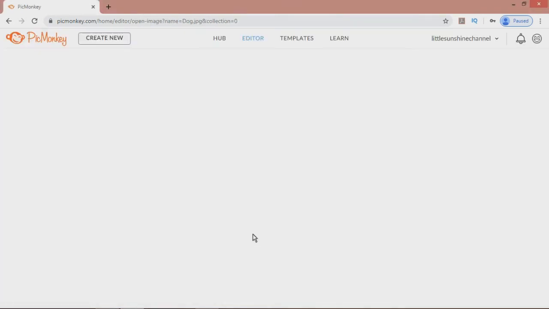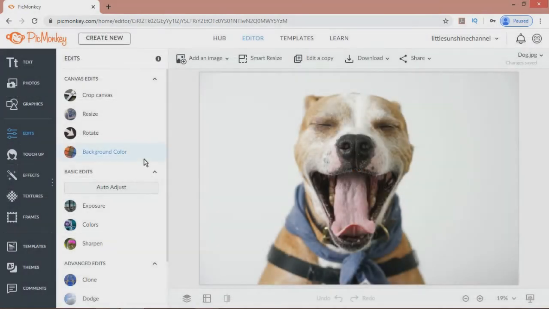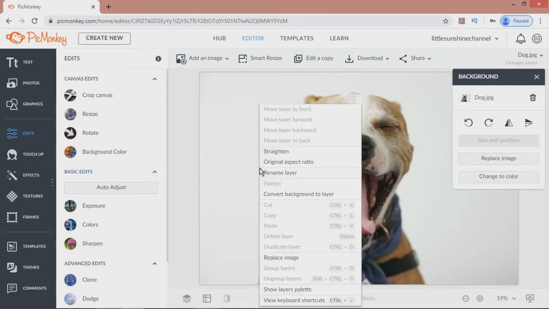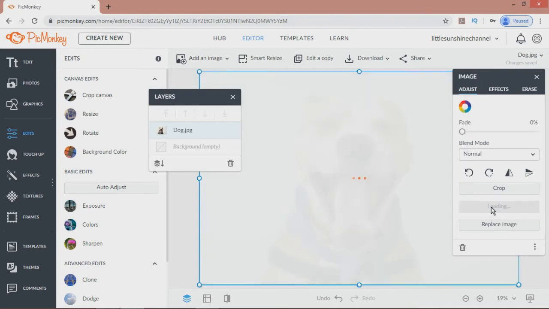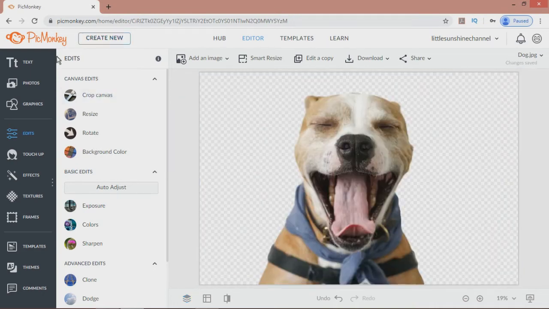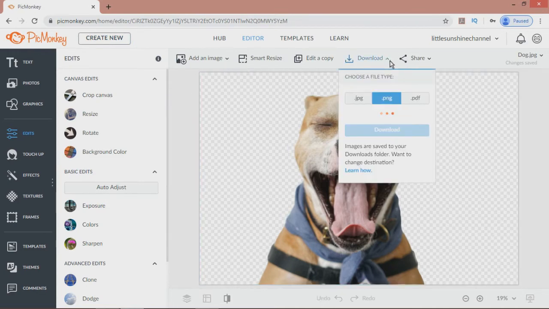Click Create, and there we go. Now we want to remove the background, and this is easily done by right-clicking and selecting Convert to Background Layer. There we go. And then this option comes up, which is Remove Background. Which you click, and hey presto, background removed. Now download and save as a PNG, like so.